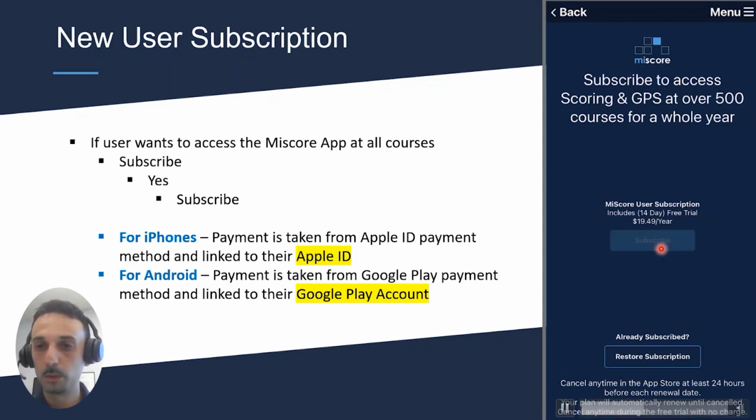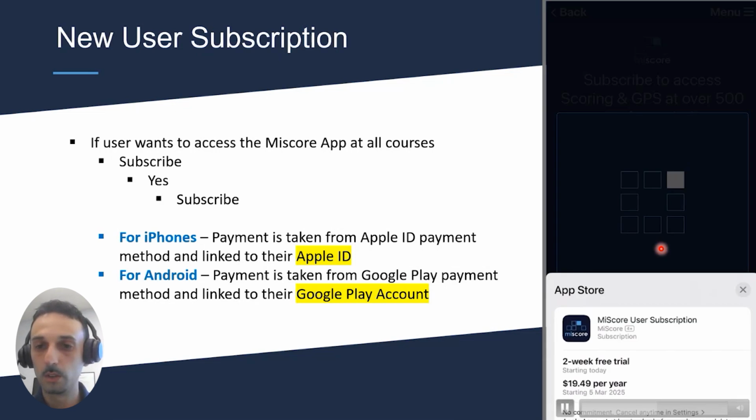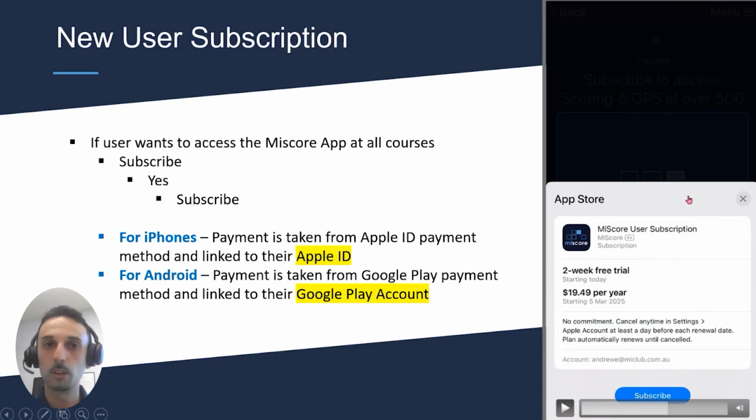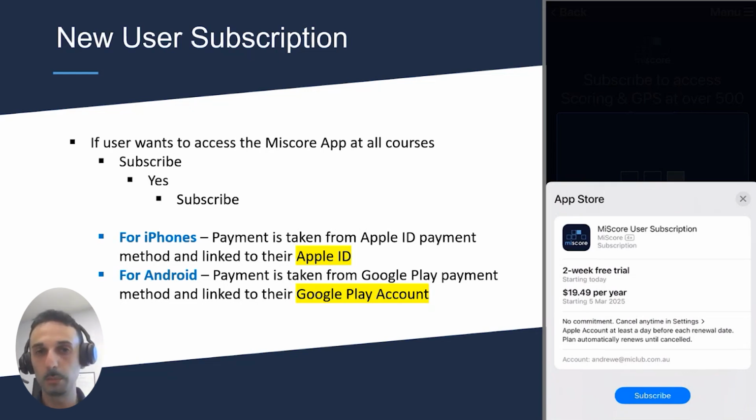And we'll just play it through. You'll now notice that here I'm accessing it on my iPhone. It's now brought up this App Store confirmation. So what it's doing is because we don't actually take any payments or process any payments directly for the app. They go via the Apple ID, via the App Store for iPhone users. And for Android users, it goes via the Google Play Store.